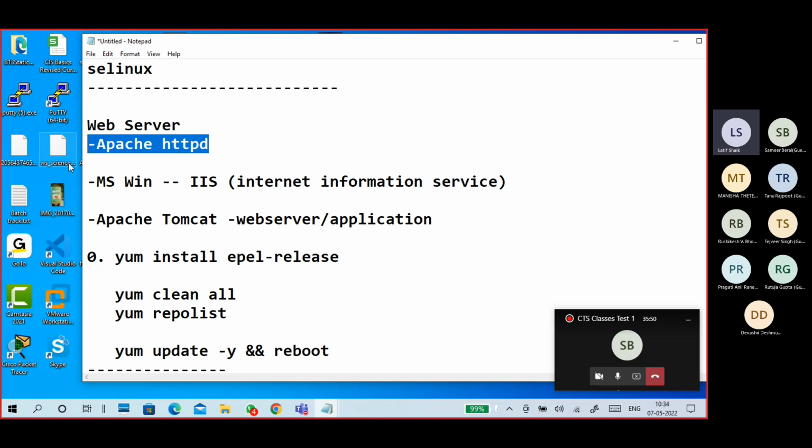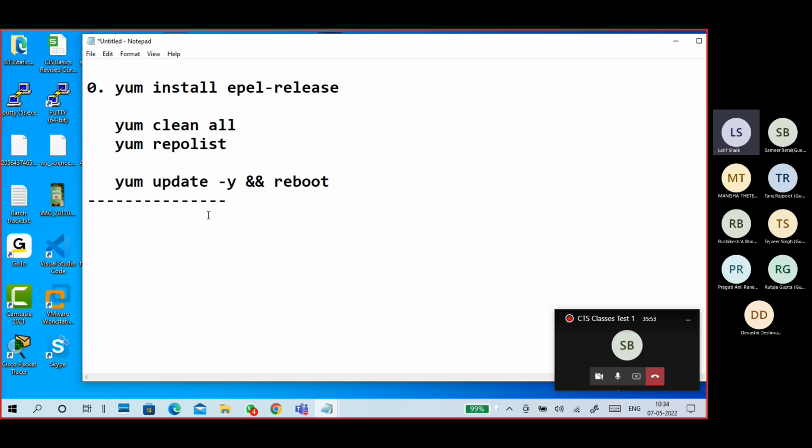So we are going to install the web server, Apache HTTPD. The first step is to install a package. Which package? The package name is httpd. If you want to install all packages, put httpd star, which is better. Try to install all httpd packages: httpd-devel, httpd-tools, and other packages will be there. So we have to install them one by one.